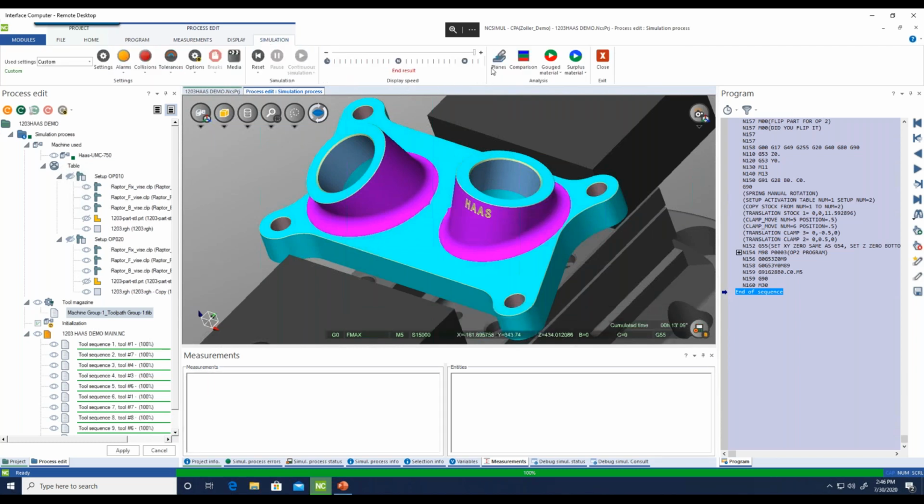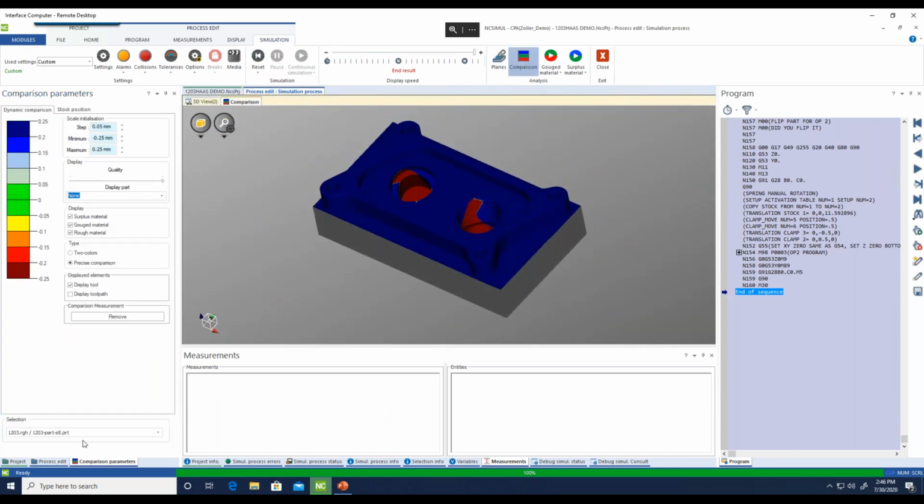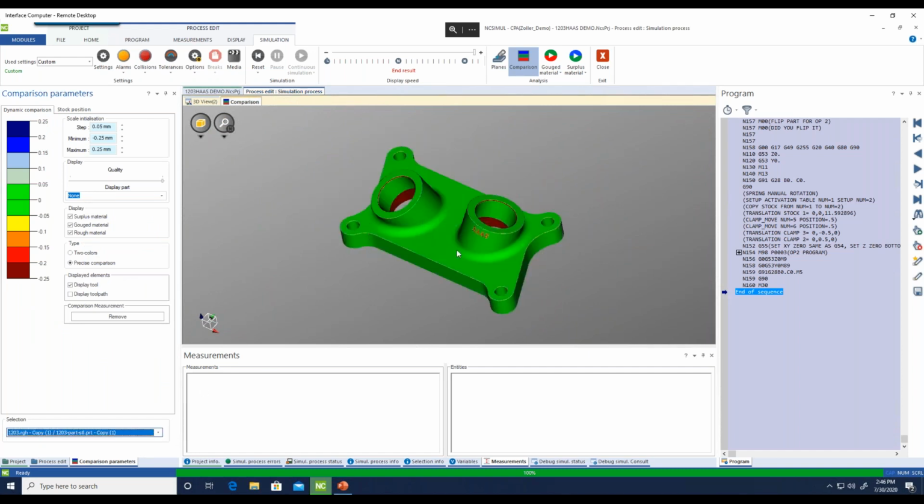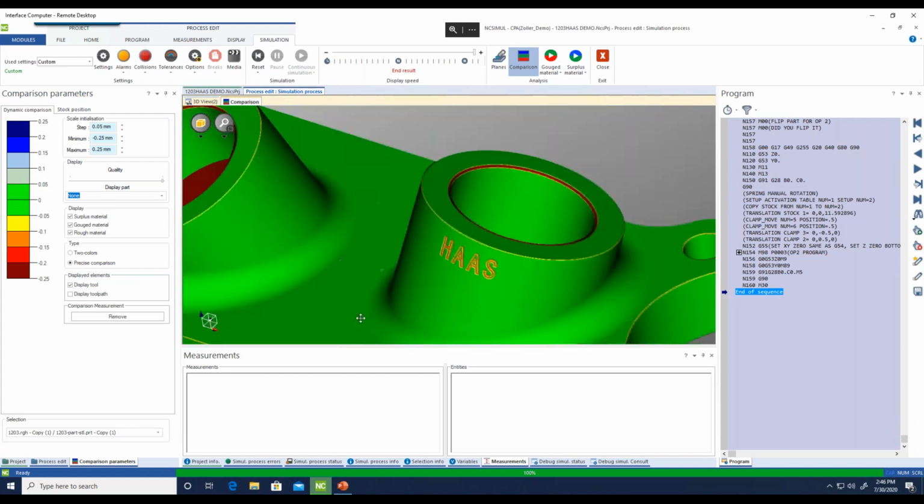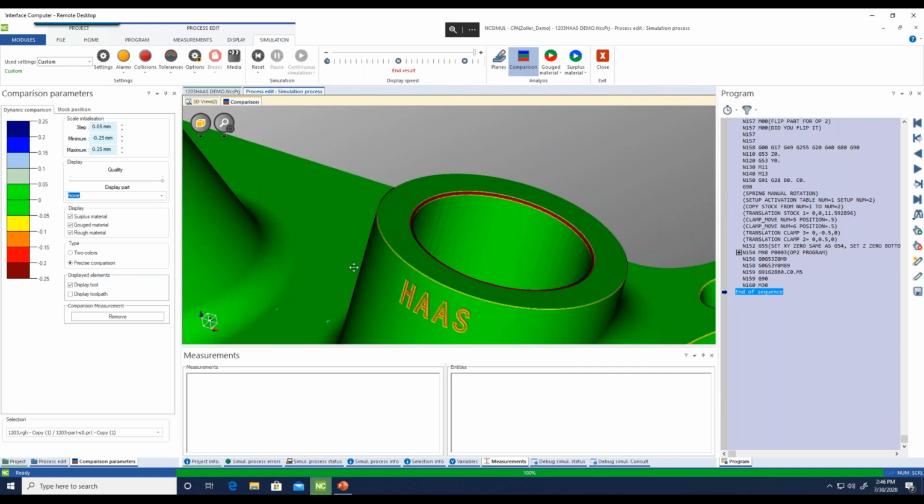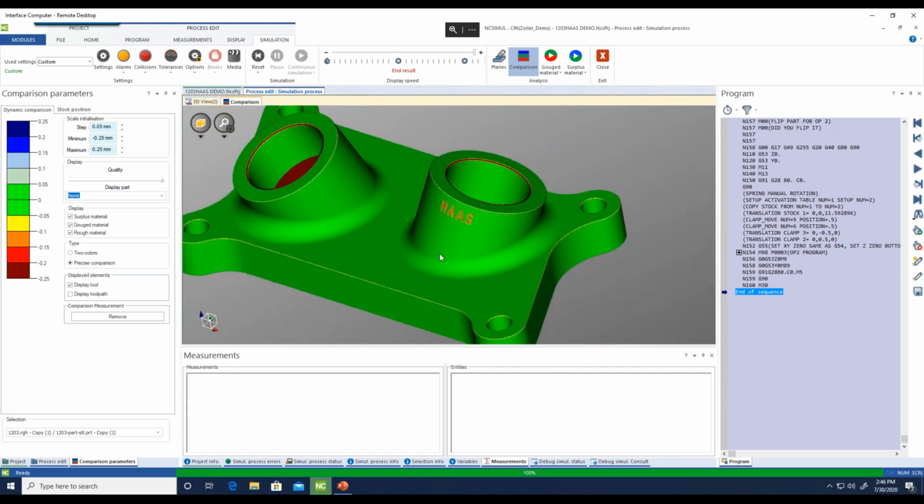What I touched on earlier was the comparison tool. So this is the one that's comparing the original stock model to what we just cut. So that's the first operation. We want to be comparing the final piece, and that's what we have here. So green is inside your specified tolerance. Red are areas that you've gouged, so maybe that chamfer wasn't modeled. And then blue is excess material, like you saw before I flipped it over to the second operation, because that wasn't part of the final piece.